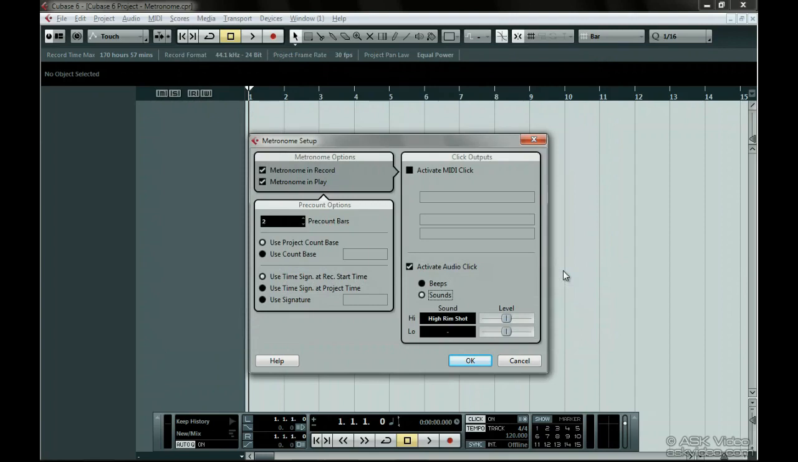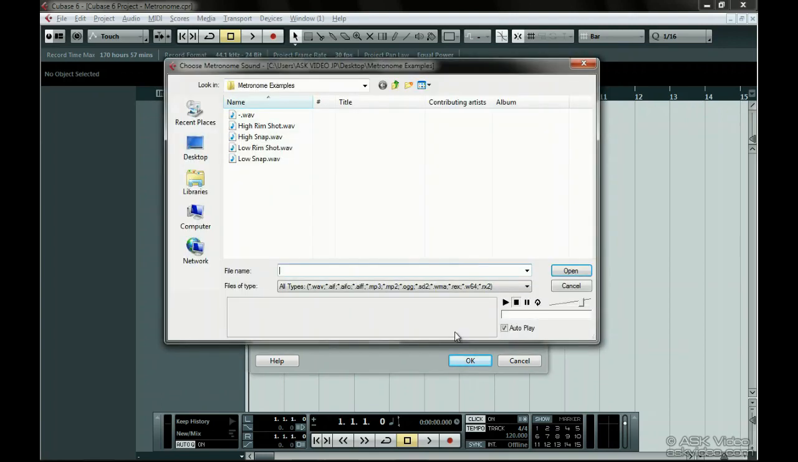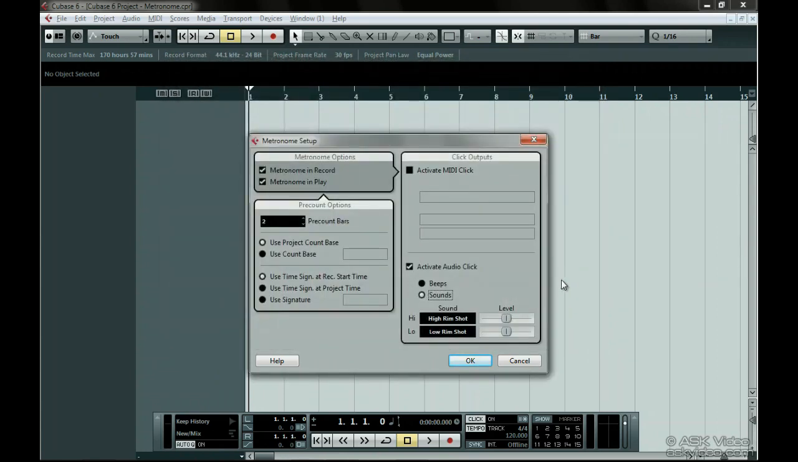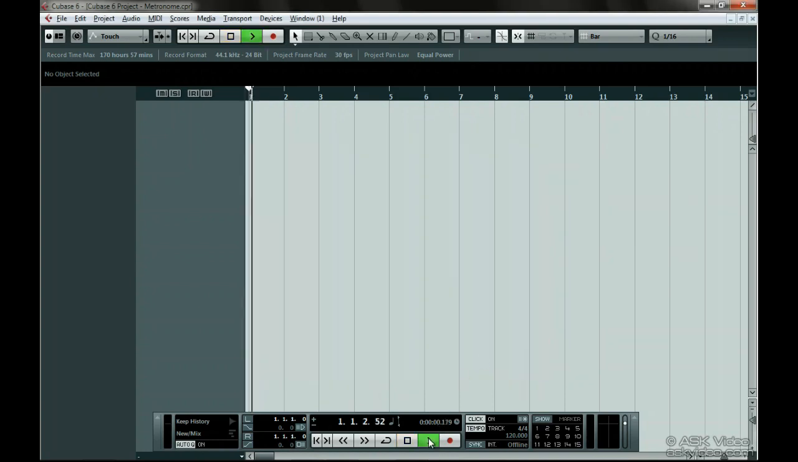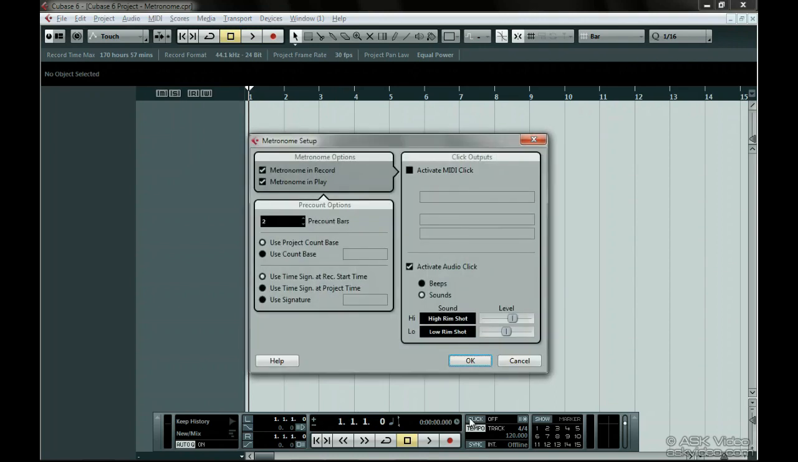Make sure the file that you choose has audio occurring right at 0. If you don't have audio playing right away, the metronome's timing will be off. We can change the volume levels of both the high and low sounds using these sliders. If you have some great percussion clips, using the custom audio click is great.